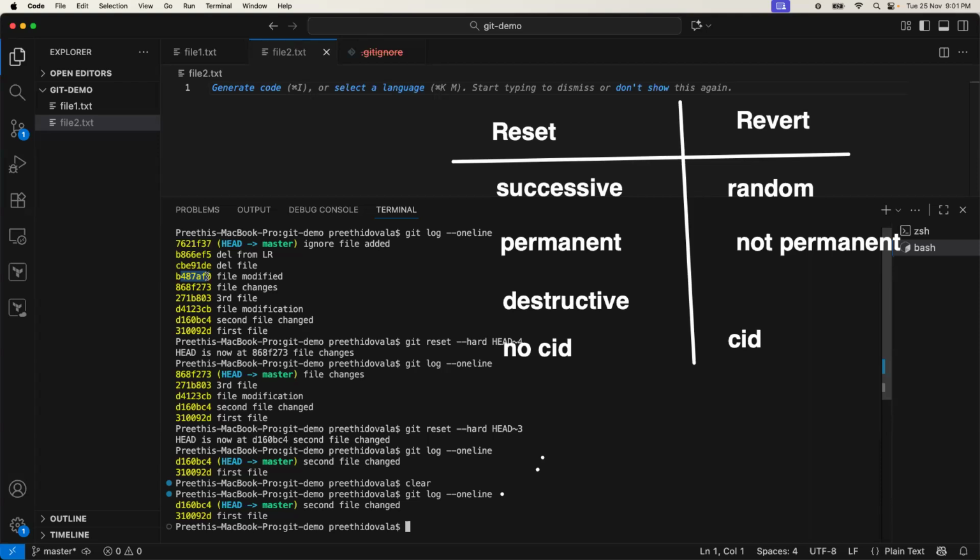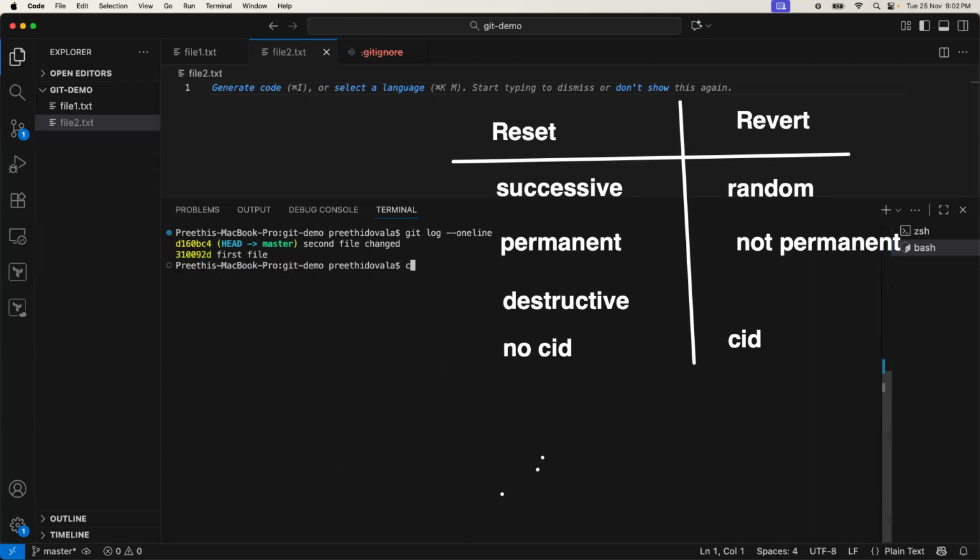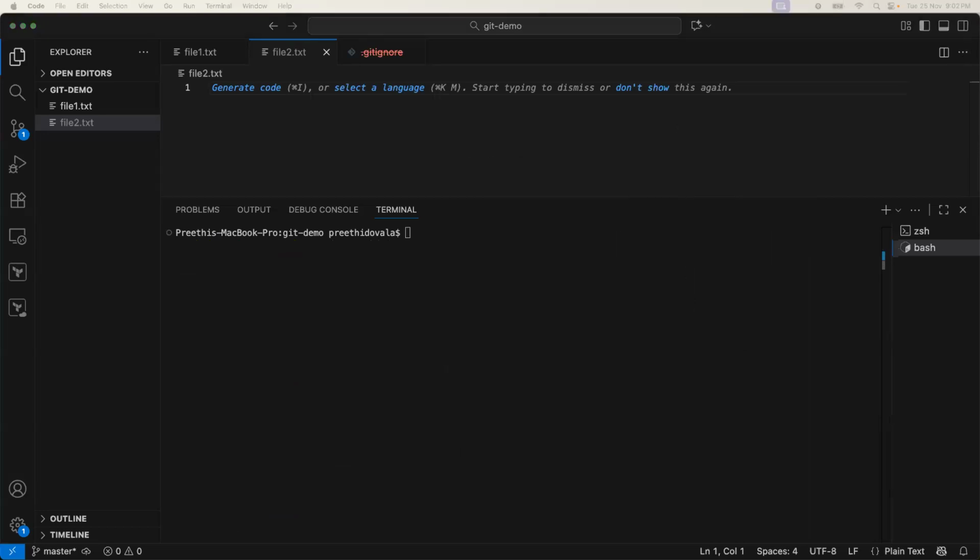Understood, everyone? Any questions, confusions on this part? Reset and revert. Hi, Preeti. Yes, hello. If we want to revert the first and third one, can we revert it? No, not possible. Only successive commit IDs can be reverted. You can, but one after the other you have to do, mentioning the commit IDs. Correct. Okay. All right, so that is about the revert and reset part.